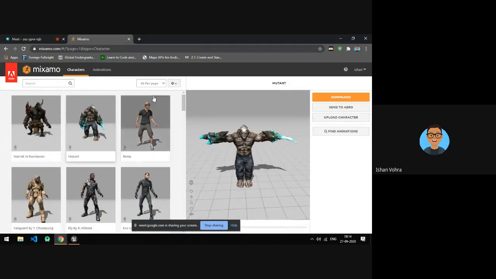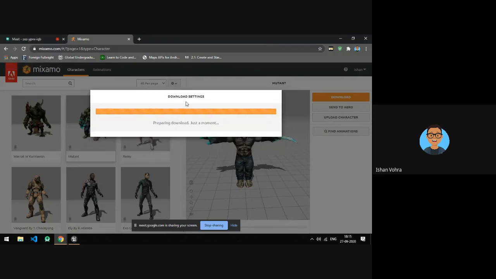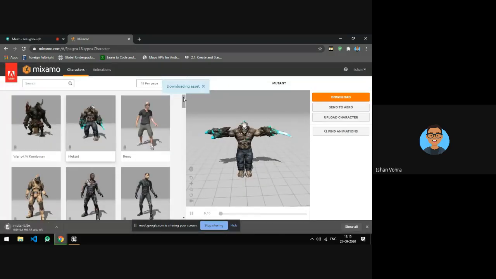All right. Now, before going to the animations part, we need to download this character. How do we do that? Just press download. Pose is going to be T pose. And format will be FBX. I have explained that yesterday also. Unreal Engine works best with FBX. So press download. Downloading asset. I'm going to wait for a while.